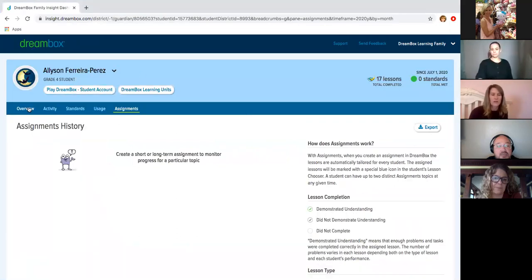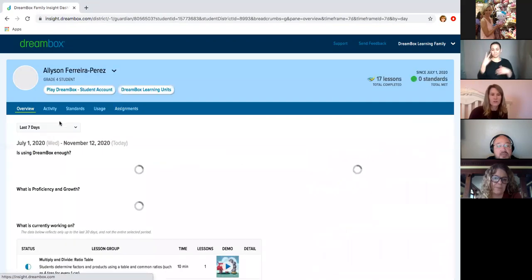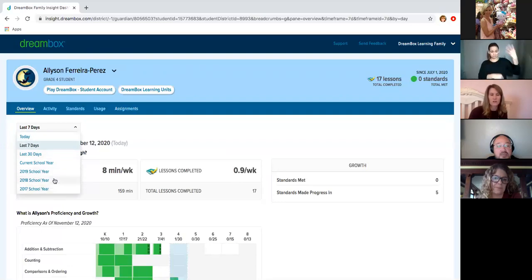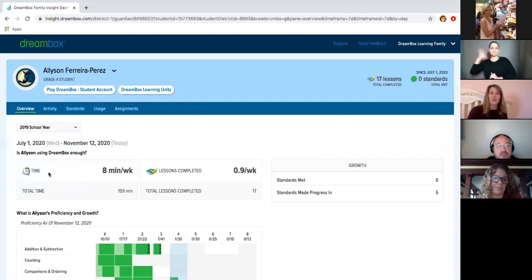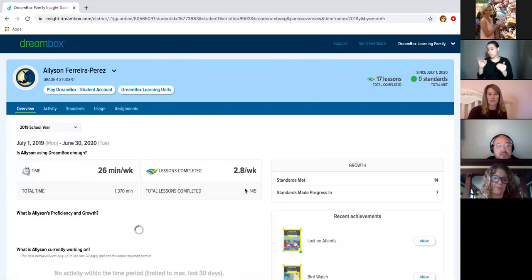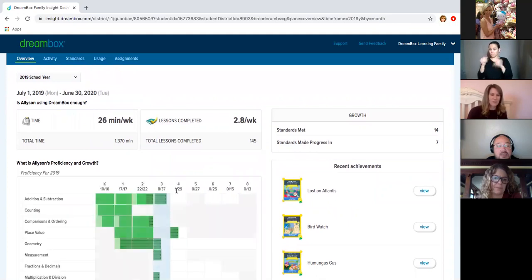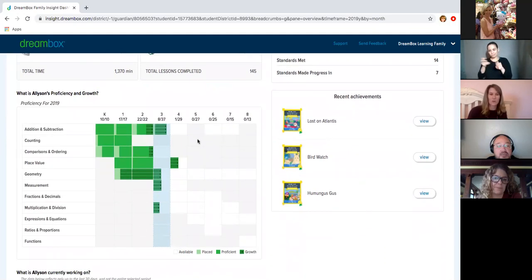So here, if I go to the overview page and I select the drop-down arrow, you can see that prior school years are also available. So if your child used Dreambox in the past, you will be able to access what they did in prior years. So you can see I'm switching back to the 2019 school year. It's slowly loading, but this will fill in so you can see the growth that took place during that year, as well as the achievements.